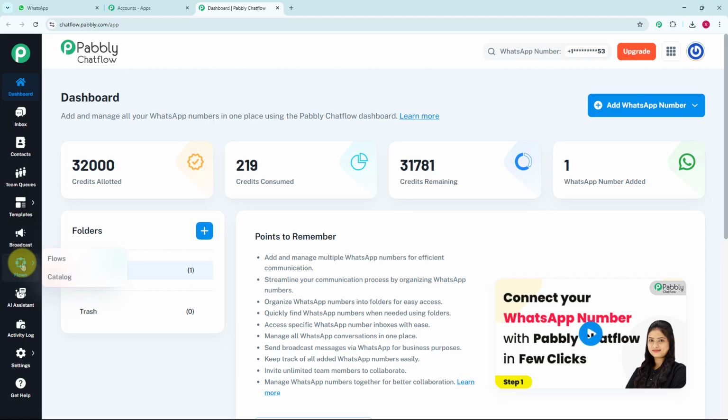Now the next feature we are getting is flows. So this one is the most important feature for creating the chatbot. So flows are basically the path which our WhatsApp chatbot follows. Now moving on further, here we are getting the AI assistant. So you can create your own AI assistant from here. Now the next feature we are getting is activity log. The work done by you will be shown here.